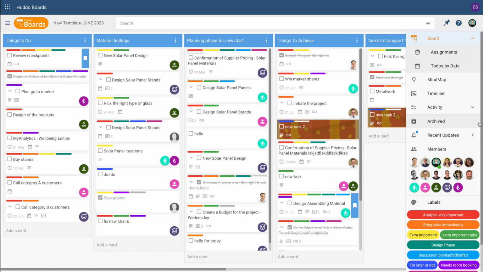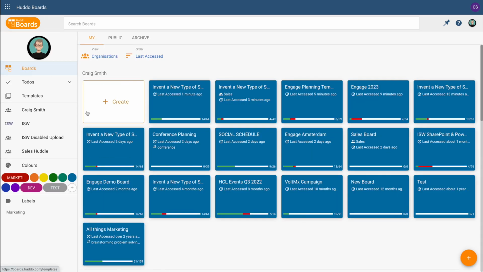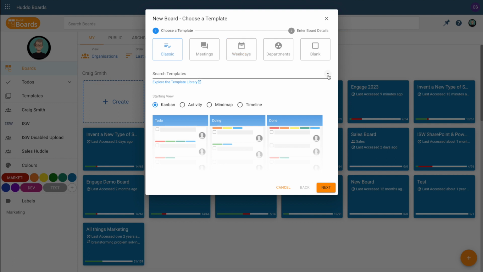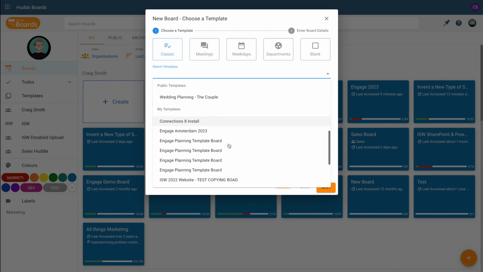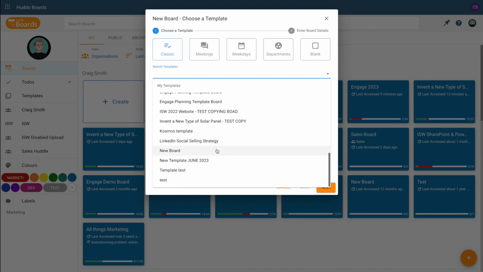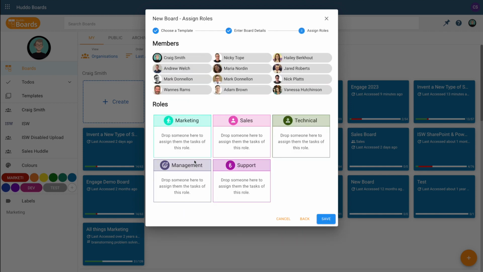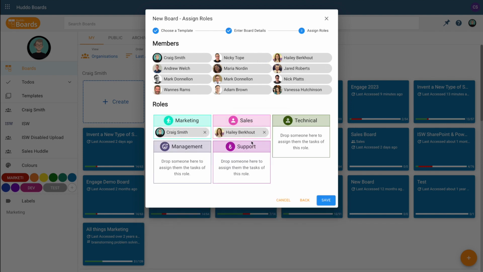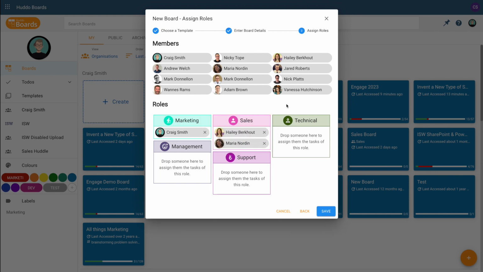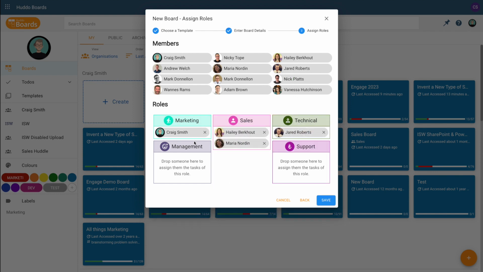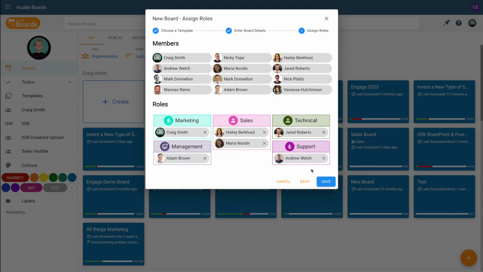So what this means is when I come out and I come to create a new board and I go to template and I search for the template that I've just created here, you'll see that it's giving me people to invite by email. But as I come here, you'll see that it's saying I have roles associated, and I could be like, well, I am marketing. Sales would be Haley and Maria. Technical could be Jared. Management, Adam. There's Adam, here we go. Andrew Welsh. Support, for instance.